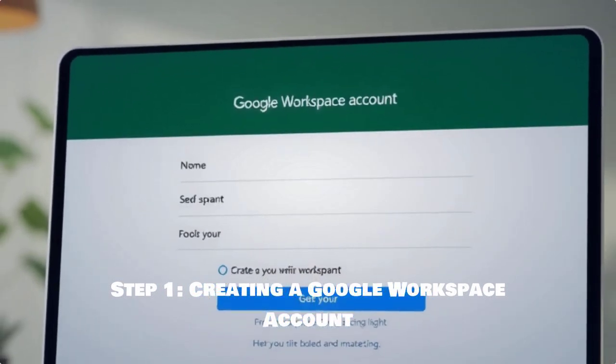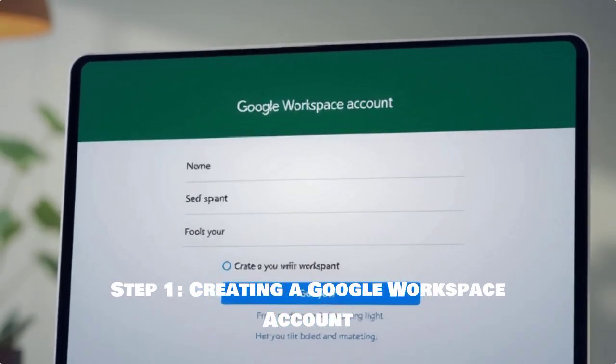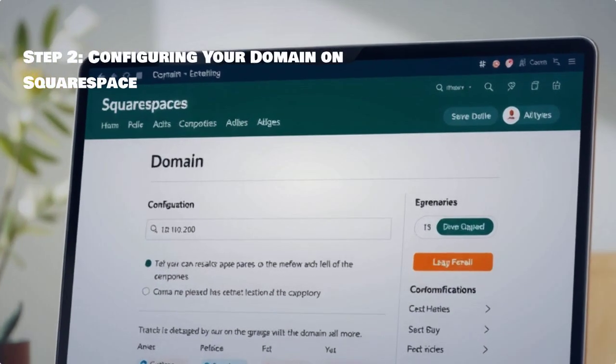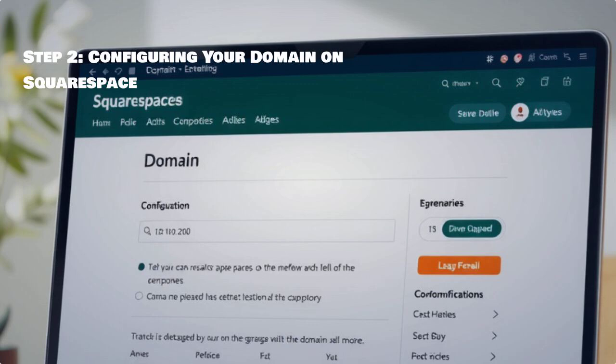First, we need to create a Google Workspace account. Head over to the Google Workspace website and follow the prompts to set up your account. Next, let's configure your domain on Squarespace. Navigate to the Domain section and select the domain you want to connect.